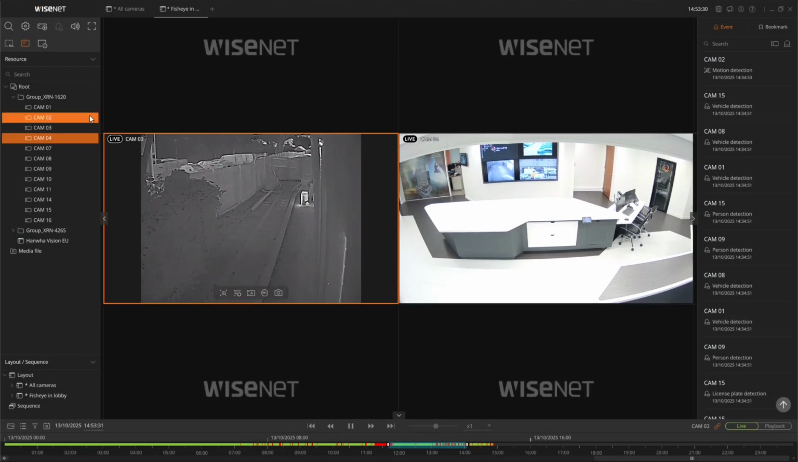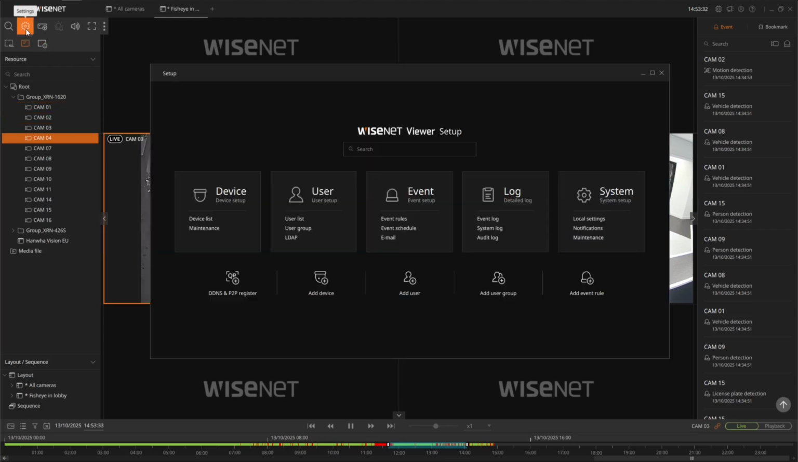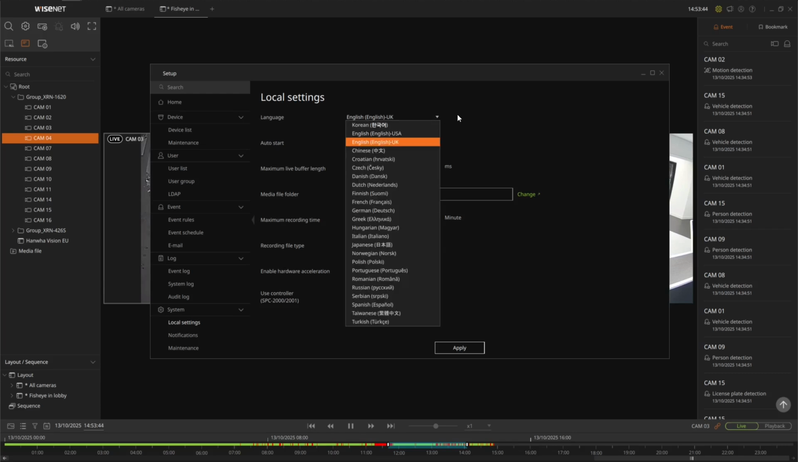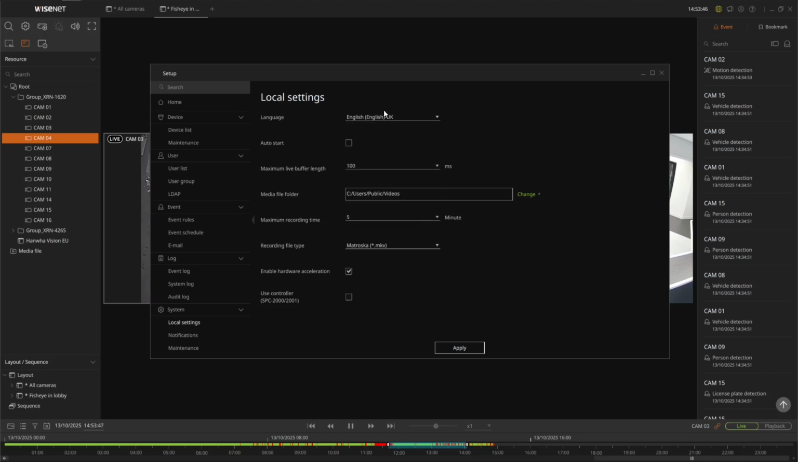Now it's time to have a look at the local settings of Wisenet Viewer. If I click on the setup again, we go to system setup, which will take me to the local settings, or I can click directly there. We'll go here to prove my point. Local settings will give you the option to change your language if you wanted to. Quite a few languages in there. Auto start will run Wisenet Viewer on system startup, so your Windows, for example. Your media file folder, you can change that to point it to a different directory or folder where you would store the local videos that you want to display in the tree over here.